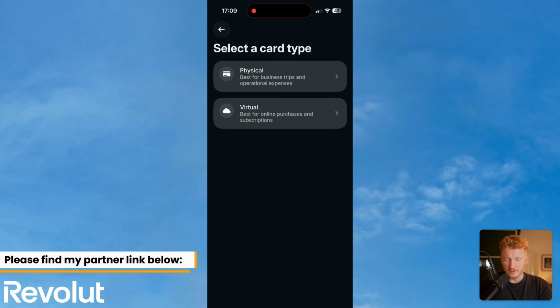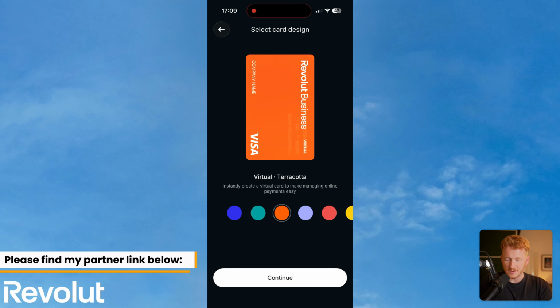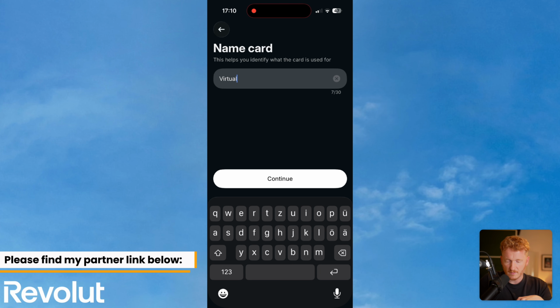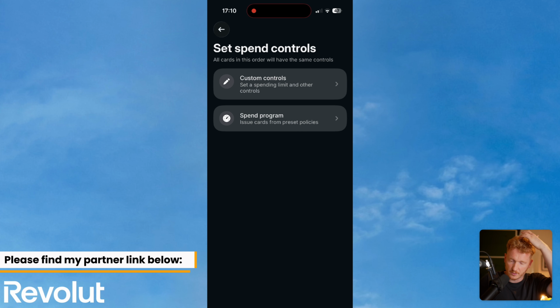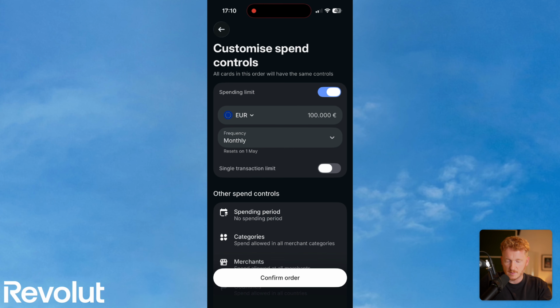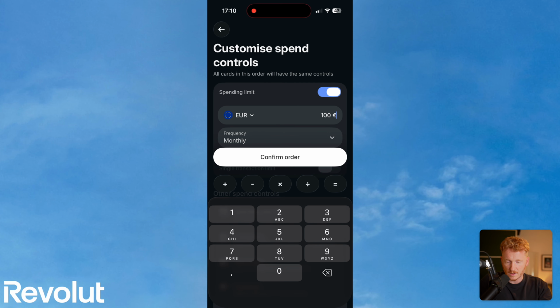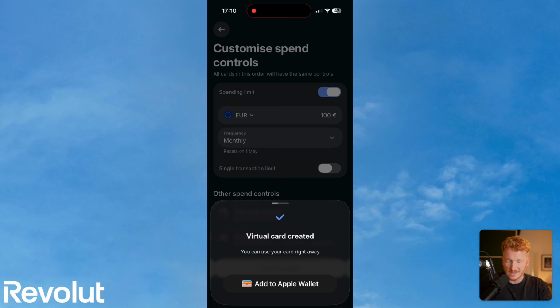But you also have virtual cards, and here you can create many. For example, I think on my plan, I can create up to 50 different cards per team member. So this is quite nice. I will also show you how you can add team members in a minute. But here I can just click on the card, click continue, give it a name. For example, if you want to have a card for a certain subscription, and then I can have custom controls or a spend program, but I'm good with this. And spending limit would be, let's say, 100 euros. And I can confirm this. And now it will create the card for me.